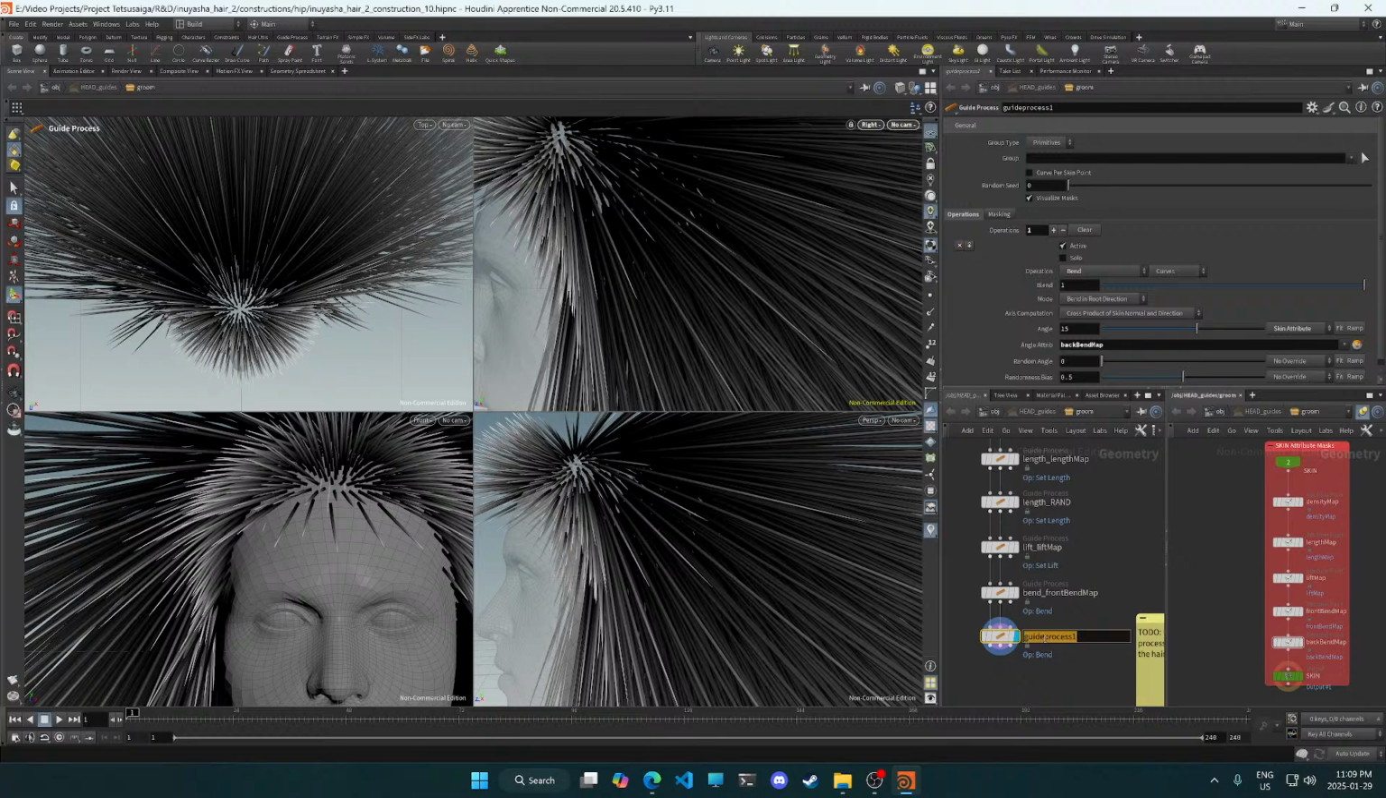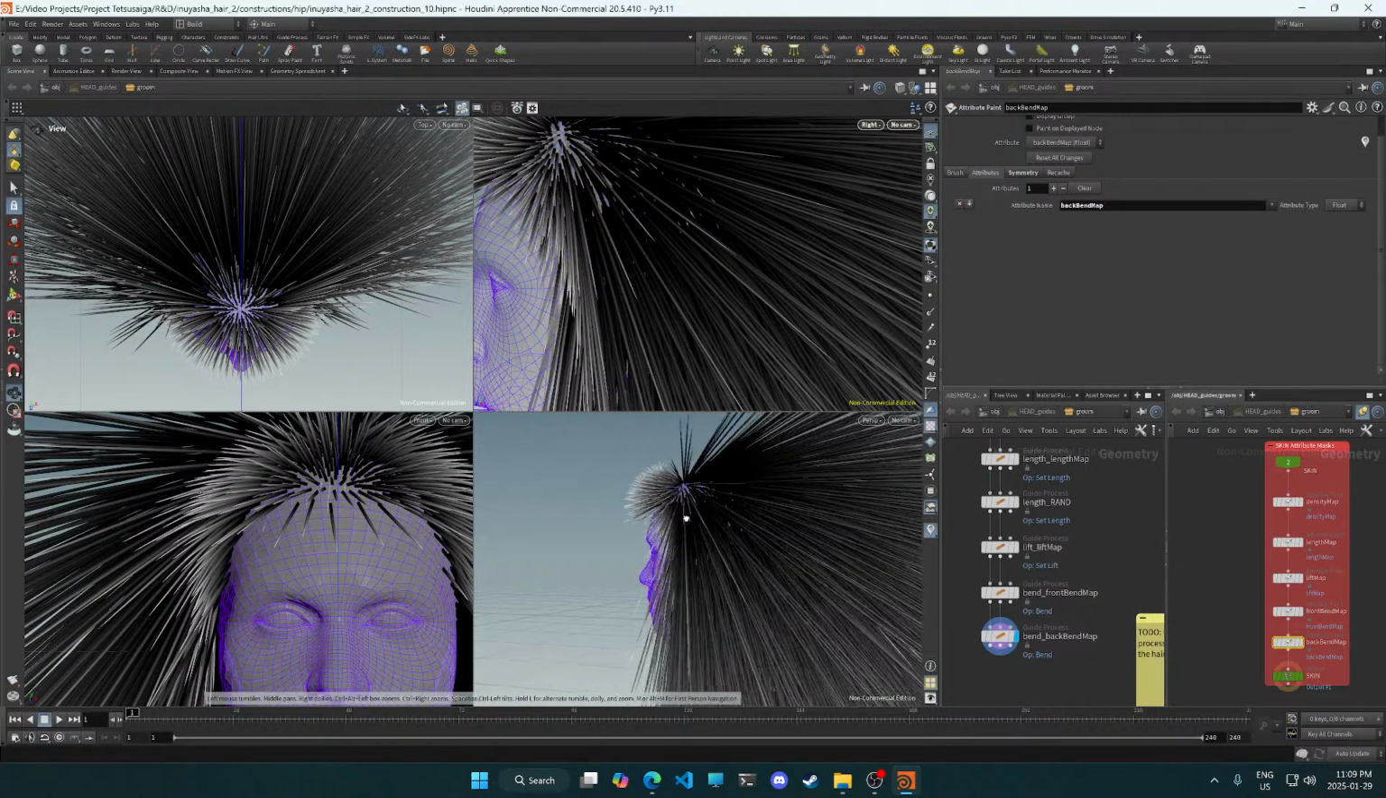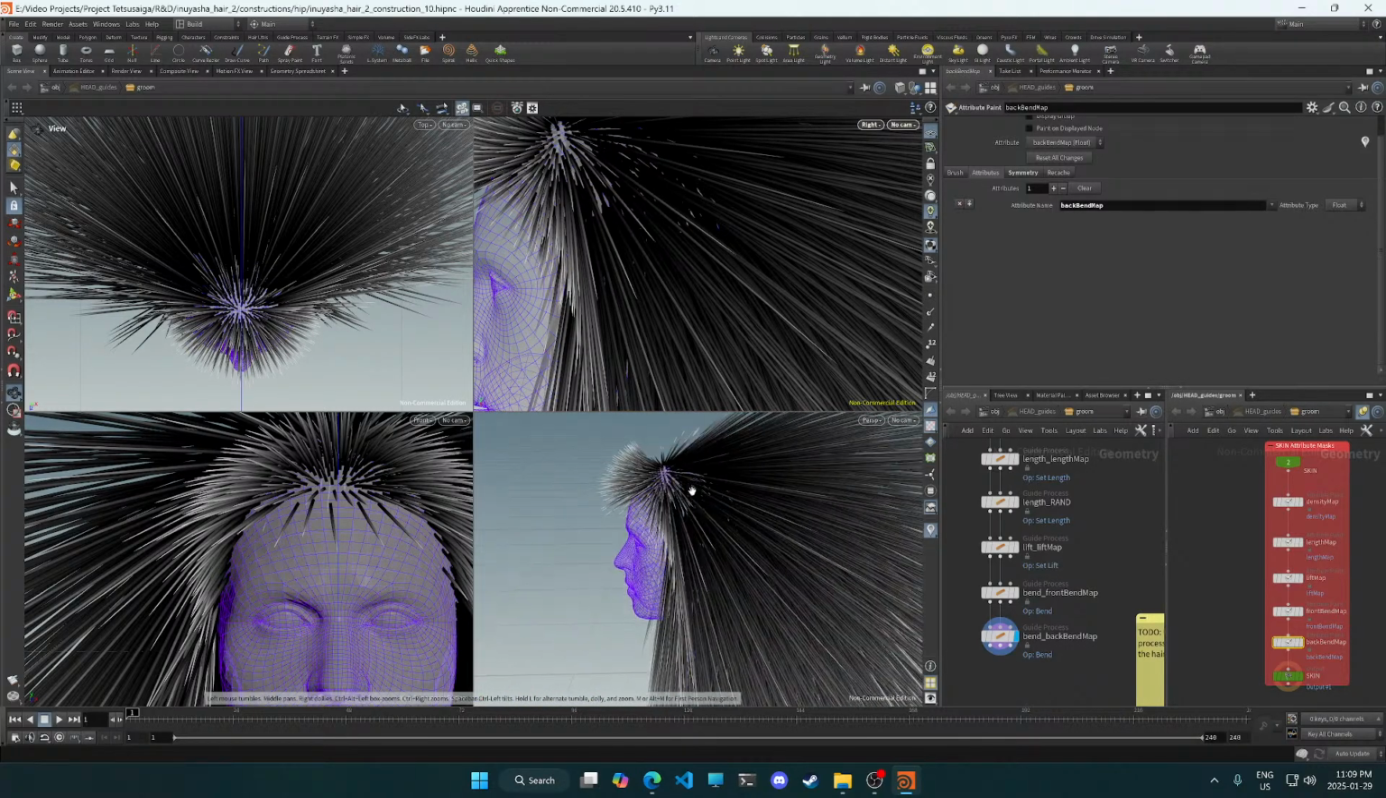There we go. Bend. Back bend. I'm just trying to keep everything organized. And now, yeah, so, okay, so the area with the most bend on the back portion of the head is going to be up here.